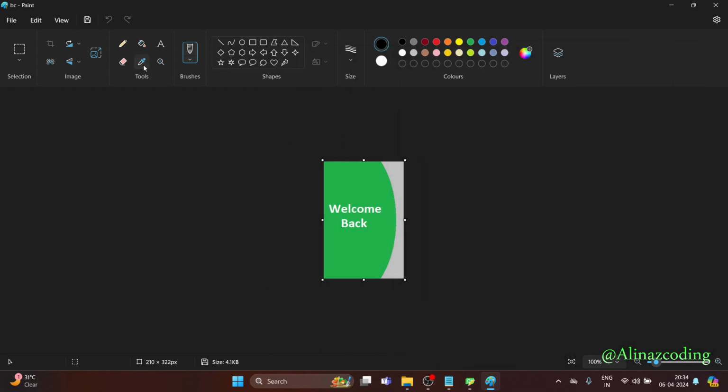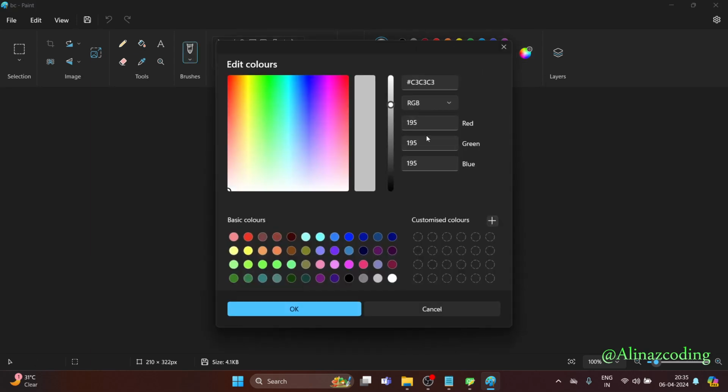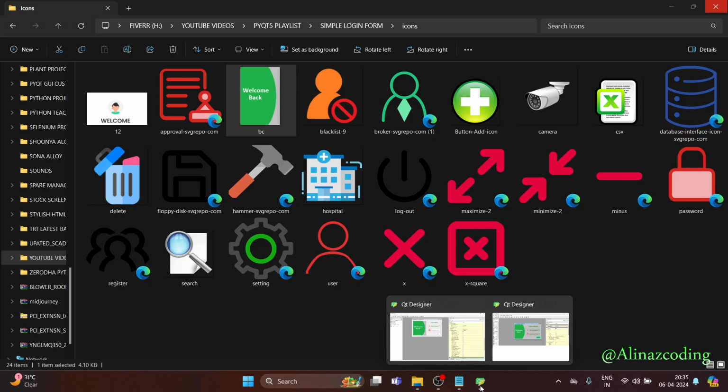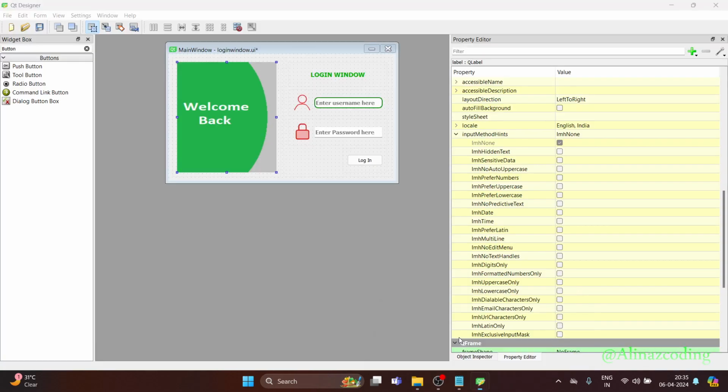Before that, just go to here and pick color. Click on this area, so this color is selected. If I go there, you can see the red, yellow, green values are there. The RGB value is 195, 195 and 195. So with this information, we can easily make the background the same as this color.